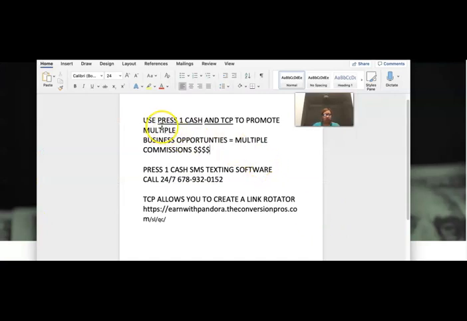So what we're doing is using Press 1 and the Conversion Pros to promote multiple business opportunities, which equals multiple commissions, because I've listed 4 different opportunities in that link. I've made a link rotator with that shortener. So when people dial my number, and you can see, because I want you to dial a number, we'll go back and show it to you again. You dial the number and one time it's going to text you one link. Then it's going to rotate to the next link. See how that works? So you can actually use Press 1 Cash, this software, to do the same thing for you.